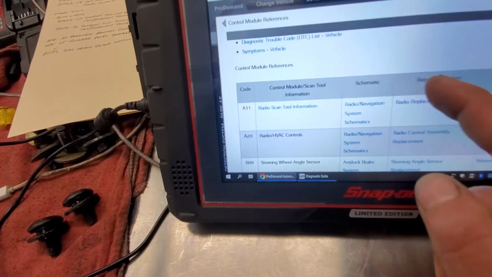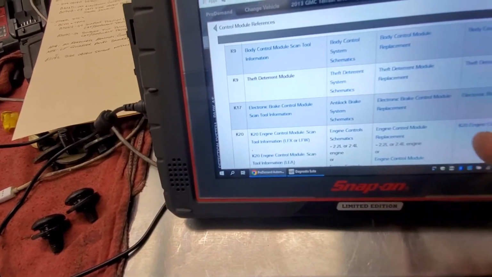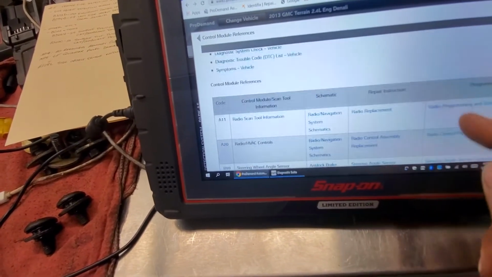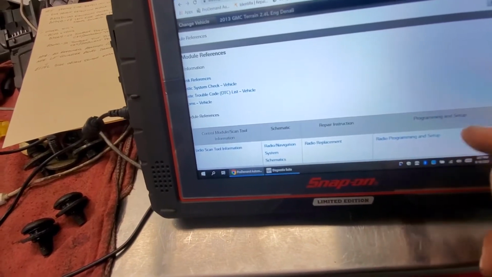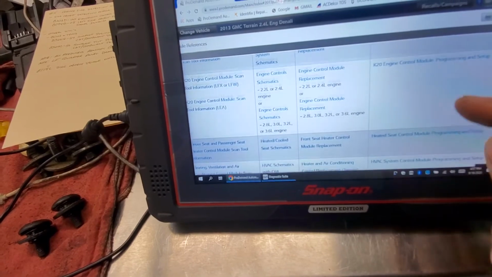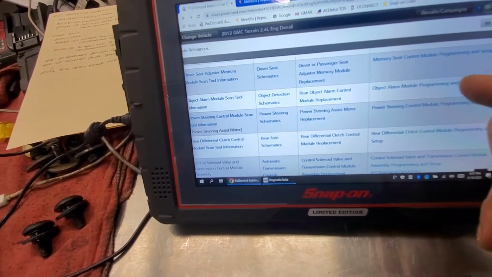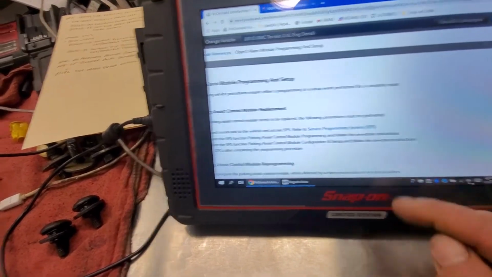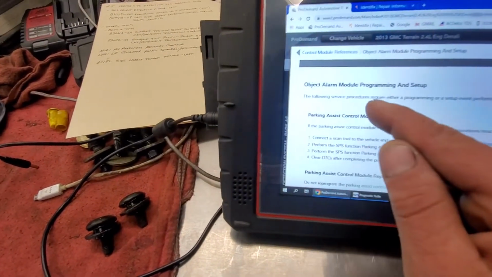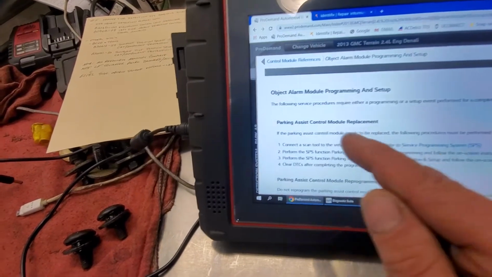So repair instruction for our, let's keep looking here. Actually, before we do that, right here, programming and setup. So if I just keep going down, where was it? Object alarm module programming and setup. Click on that, and it's going to tell you the following procedure. Service procedures require programming or setup event performed for complete repair.